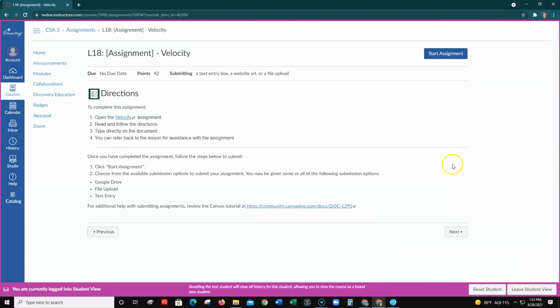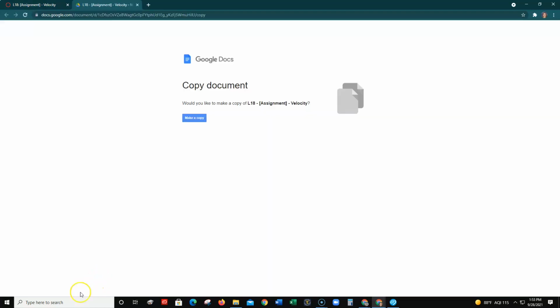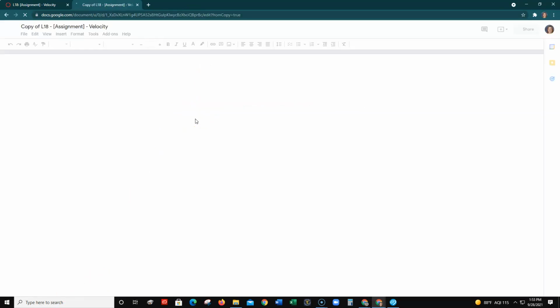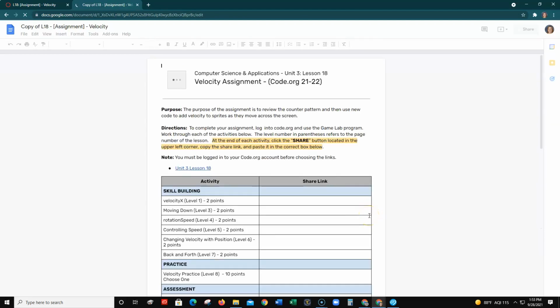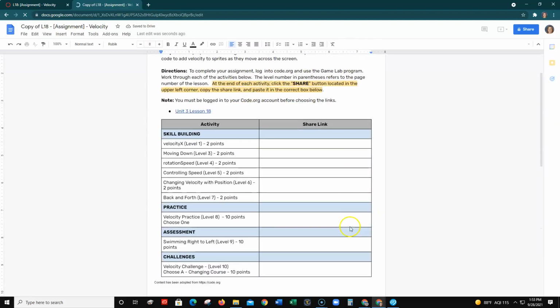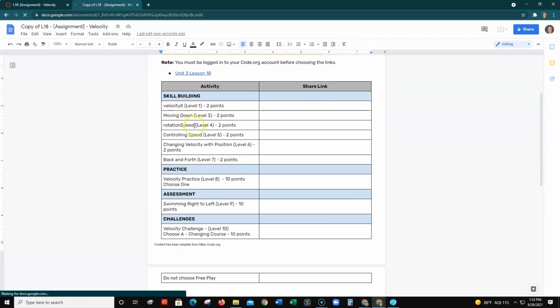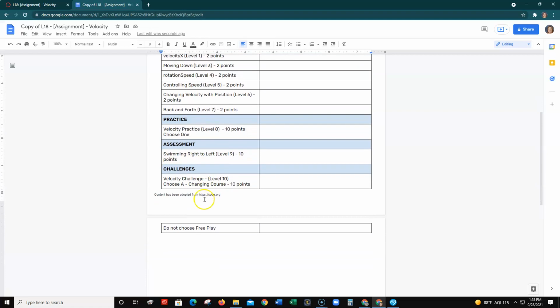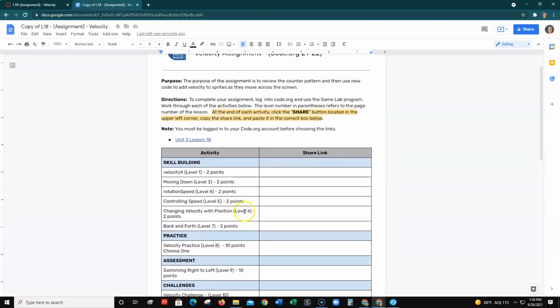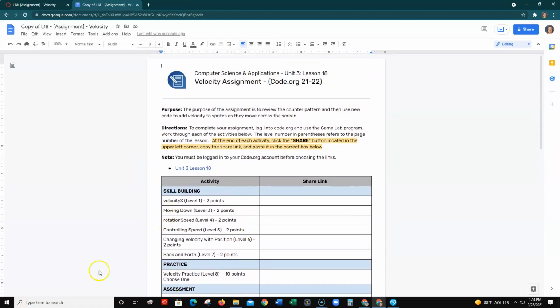And now you're on the assignment page. So click velocity to open the assignment document. And you would want to make a copy. The same handout we've always been using the entire time we've been in Unit 3. So there's a lot of skill building that you need to do here: lots of levels, practice, assessment, and then some challenge. From this point, we're going to go to code.org.